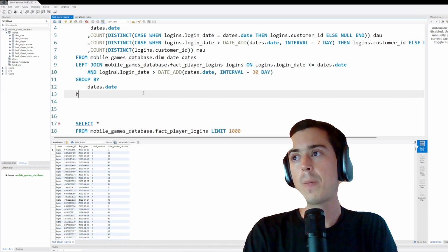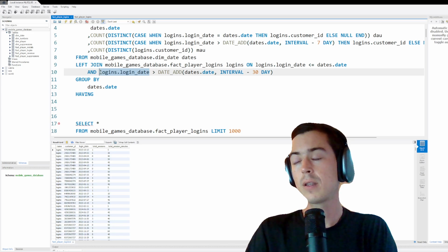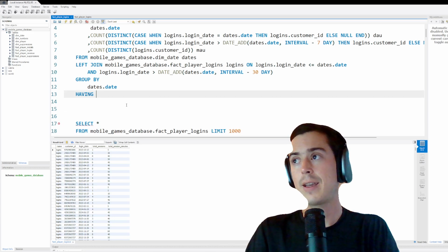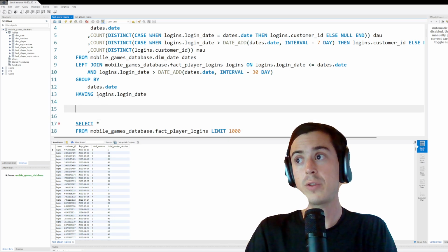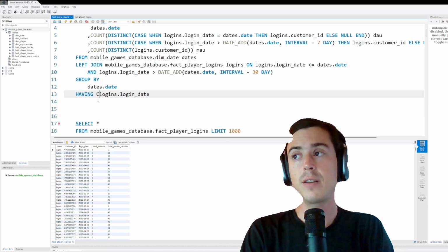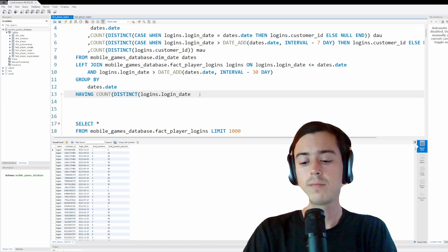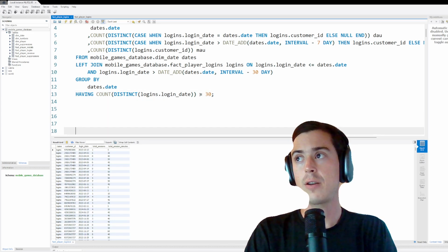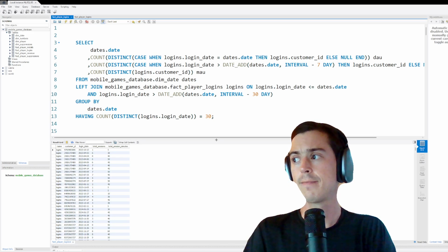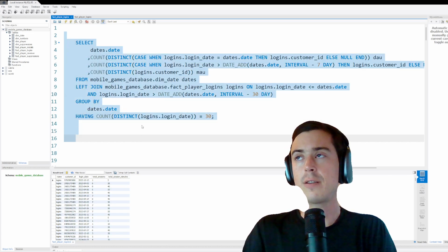So we will do this. We're going to do a count distinct of dates, login dates that we're bringing in from table 2, and making sure that's equal to 30. Let's add a semicolon. Okay, this is ready to be run.